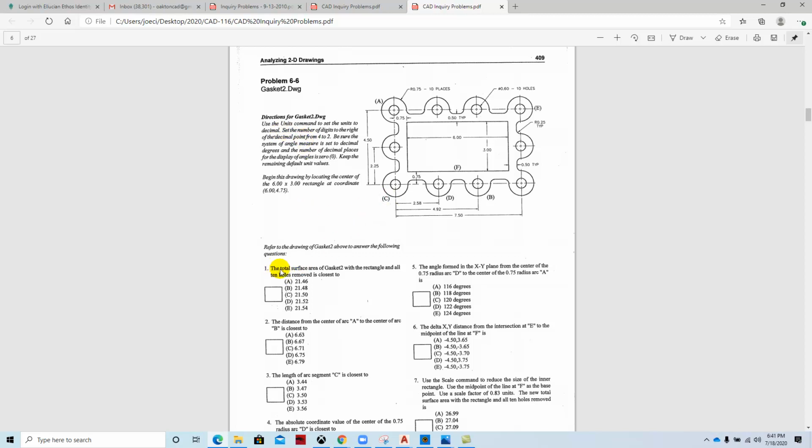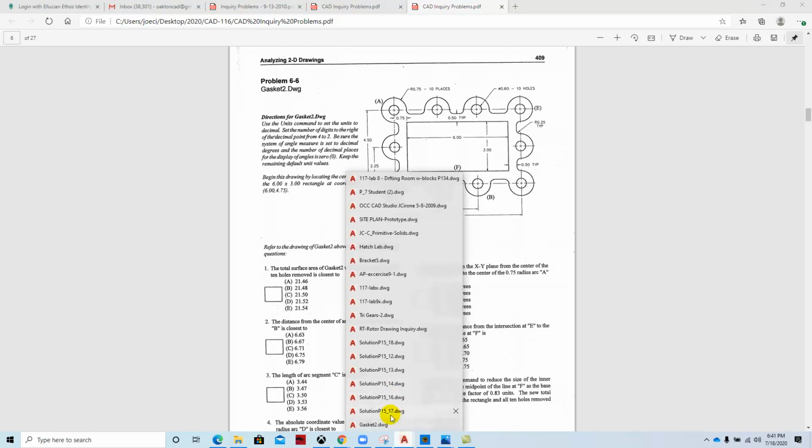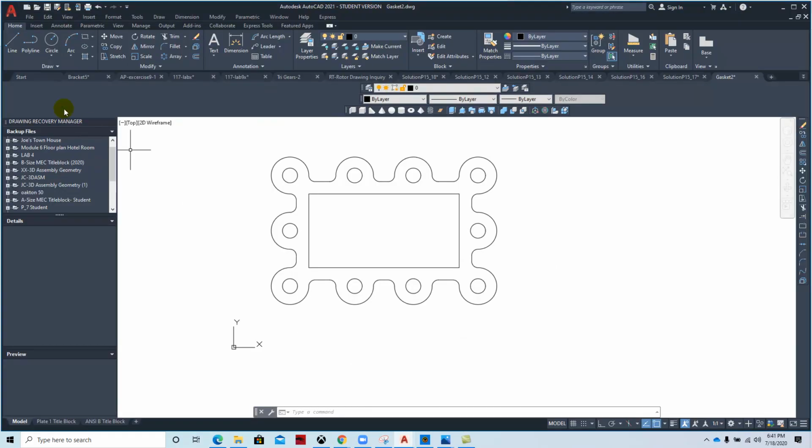But to be able to calculate the total surface area with all the rectangles and the 10 holes removed, the way that we would do that would be, we'd go back to the drawing, and then we would create a region, because it needs connected geometry, it needs shapes. And then I can see that it's done it because as I hover over the geometry, I can see that there are multiple lines.